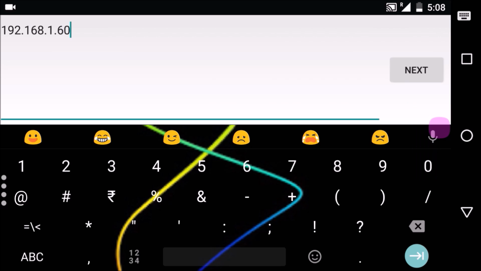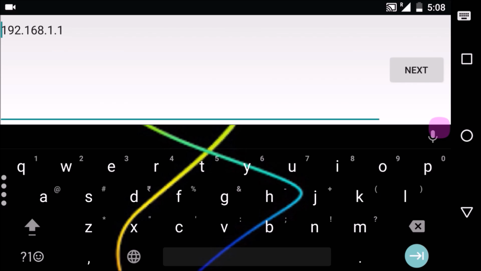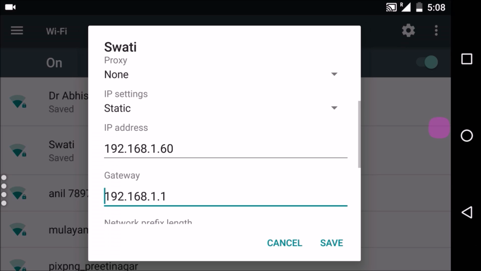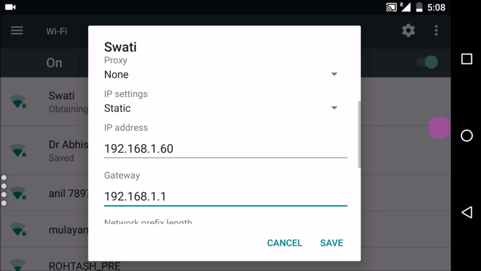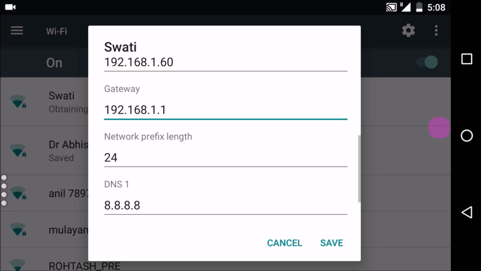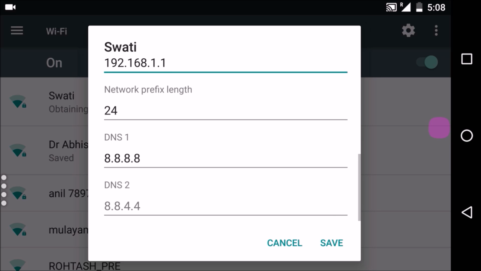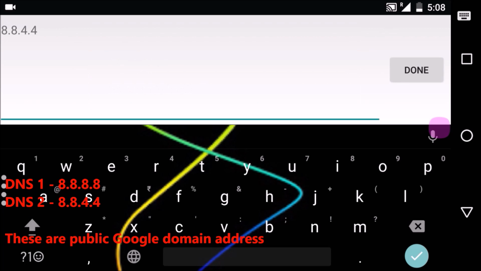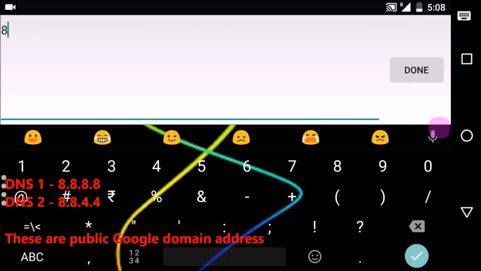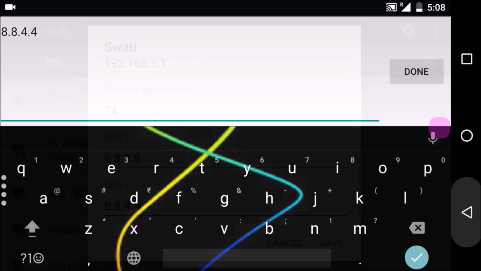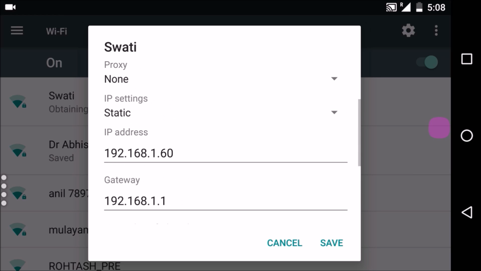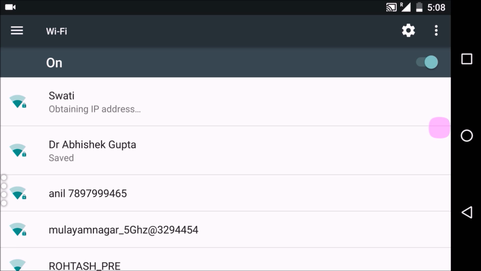192.168.1.60, right? 60. Now this comes back here, and the second is the gateway. The gateway is always the same, just change the last digit to one. For example, if it's 60, it should be changed to one here, and leave the prefix as it is. DNS1 should be 8.8.8.8 and DNS2 should be 8.8.4.4. This is Google's public open DNS address, so there's no harm in using it. It's the same here. Next, now you come back here, and as you can see, just click save and let it connect again.